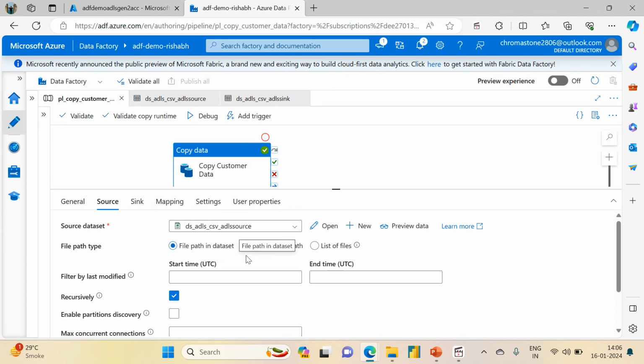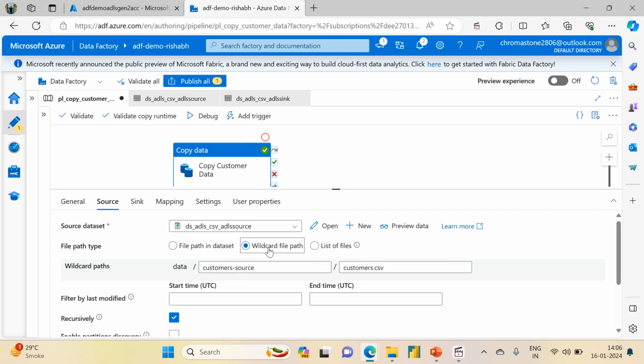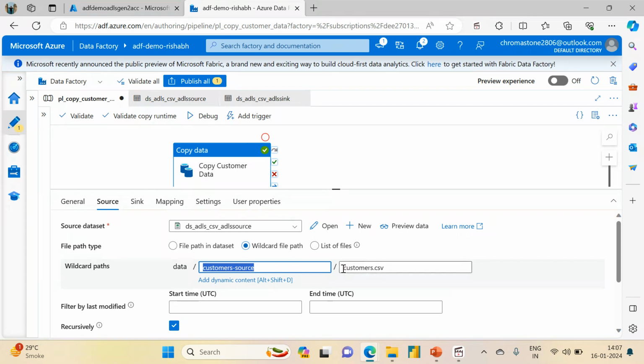So simply we just have to go to wildcard file path, and here you can see it is already coming like this. Now, if you are using a hard coded value it is coming like this, but if you want to give this as an input during pipeline execution, you can add dynamic content. What dynamic content is, instead of giving the name here you are going to define a placeholder. That placeholder is a parameter, as we see in our programming languages.